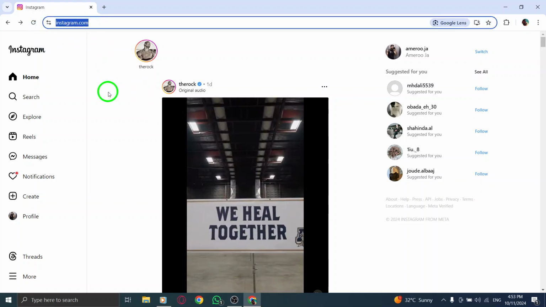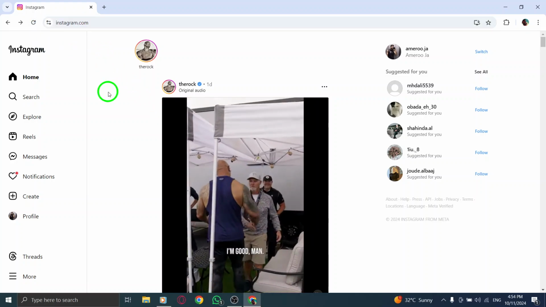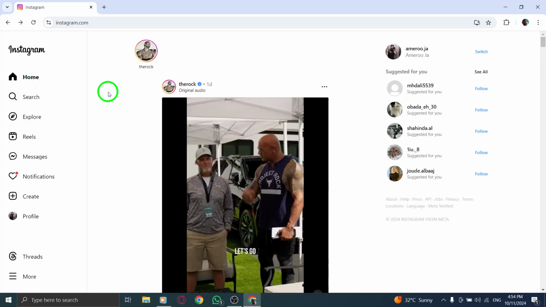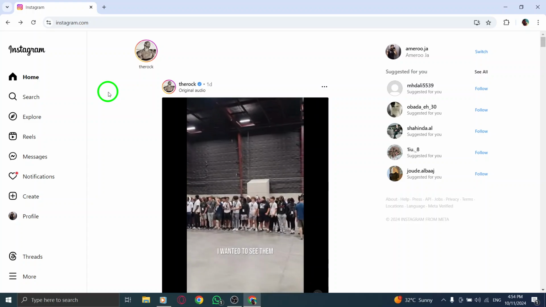If you're not already logged in, enter your credentials to access your account. This step is crucial for accessing all the features Instagram has to offer.